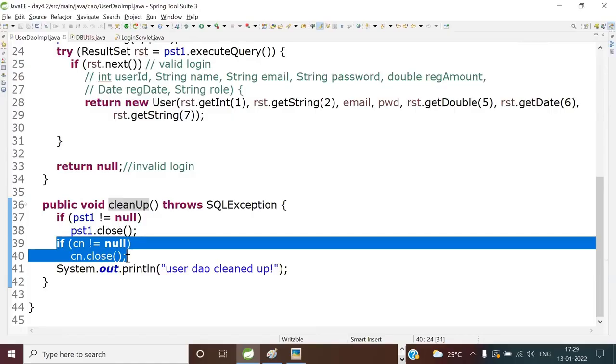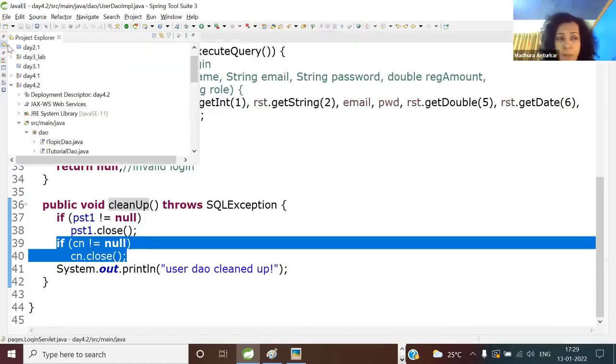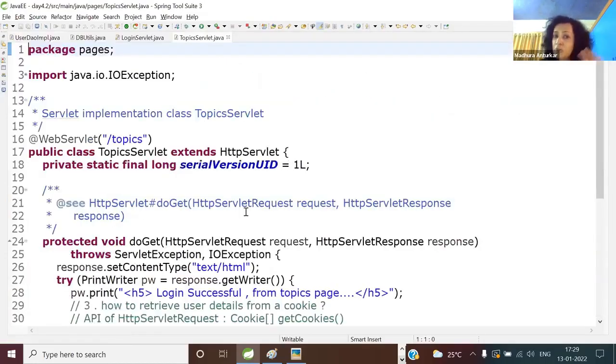So this was for the login servlet. Now open the topic servlet. In the topic servlet, you will override init and destroy. What will you do in init? Create a DAO instance. Which DAO instance will you create in the topic servlet, guys? Topic DAO instance. You got me? In the init method of the topic servlet, the topic DAO instance.